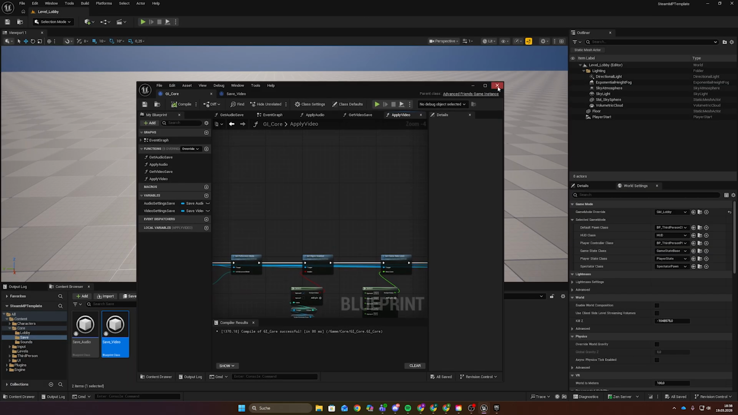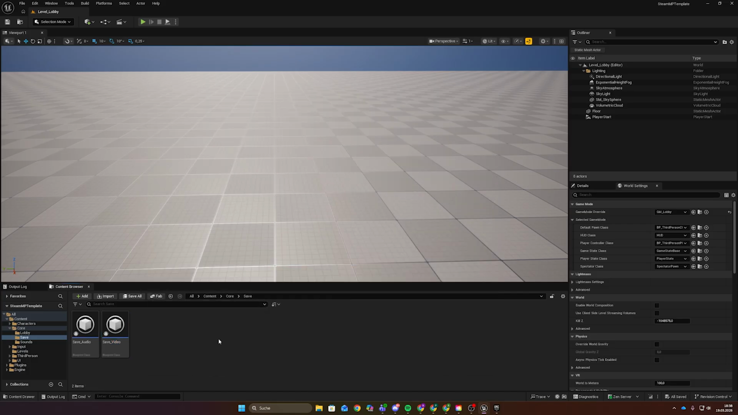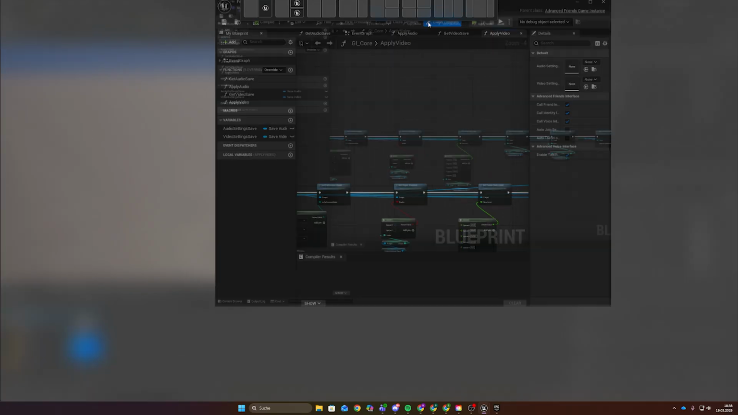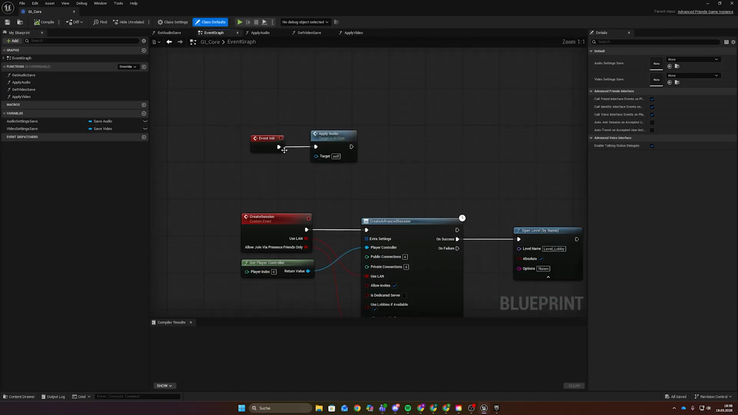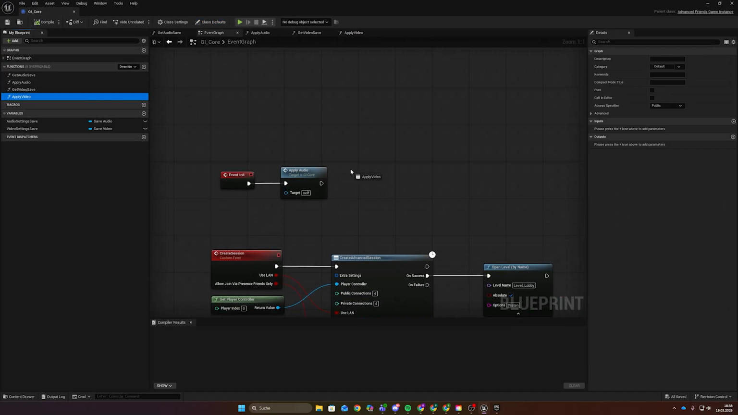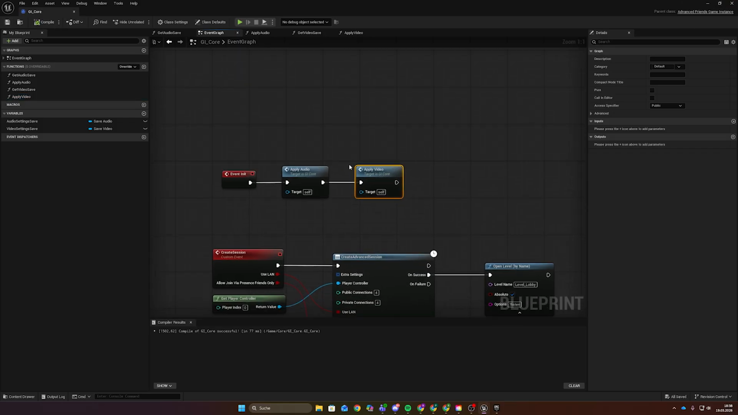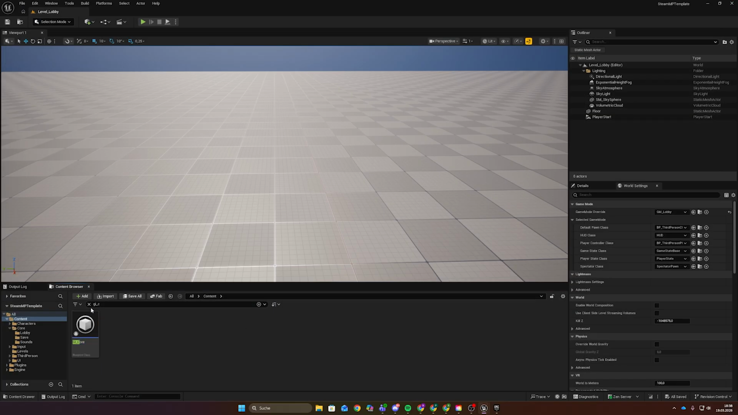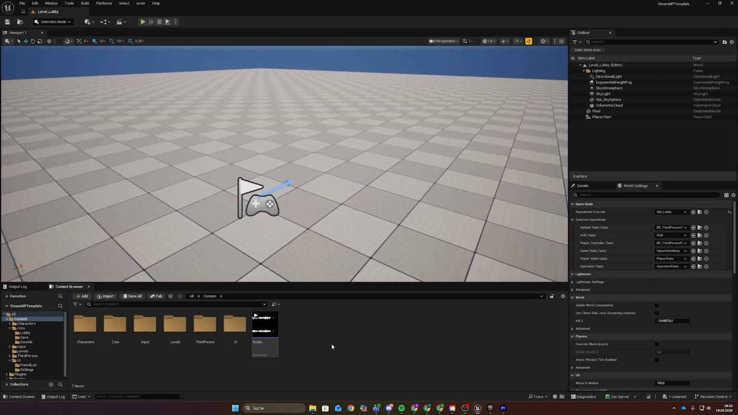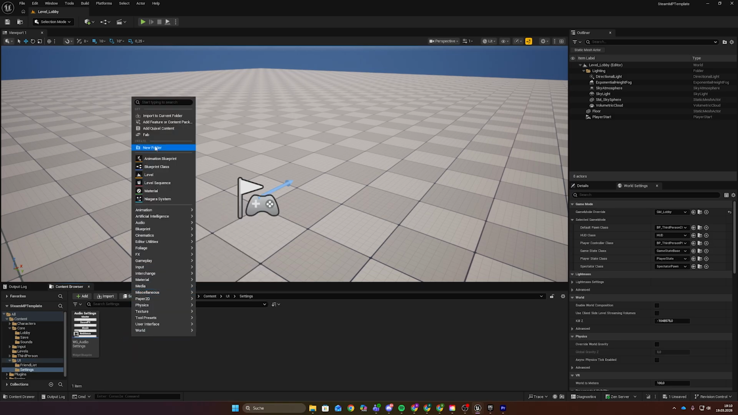So we can go ahead and close that. No, wait, we can't actually. Let's reopen it. Because we are going to go into our event graph, and on event init, we're going to apply our video settings. So when you're starting the game, all the video settings you've made are applied. And now we can go ahead and close that. And we can now go ahead and start creating our widget for the video settings.